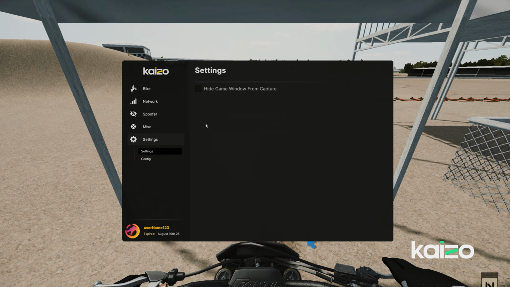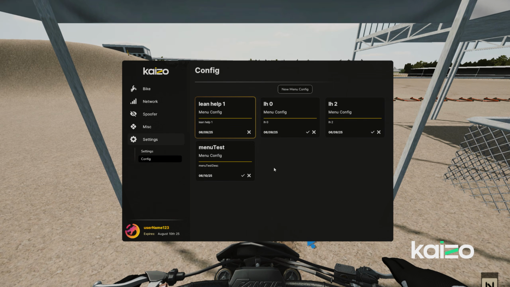Similar to the bike configs, we also have menu configs, which will save every option from our network tabs, spoofer, MISC options, and settings. It basically saves every feature besides the bike physics. That's the run-through of our menu. Like I've said earlier, we will constantly be adding more features and keeping the game updated.